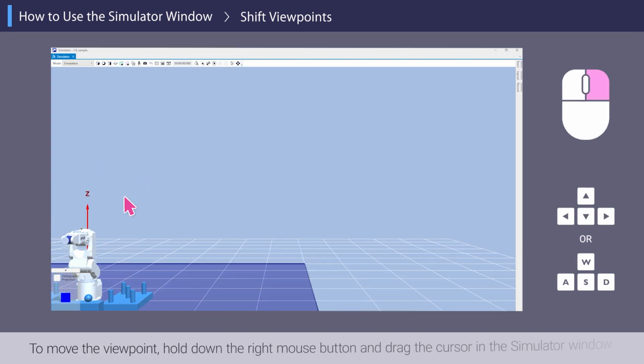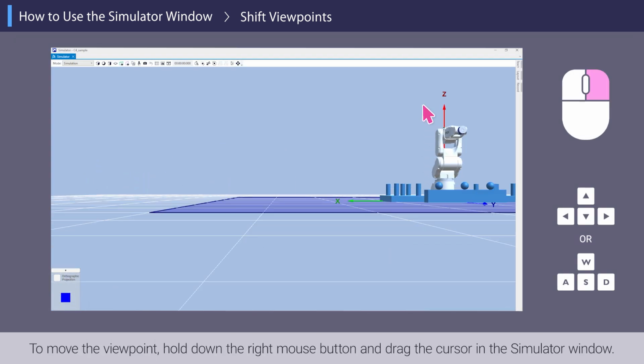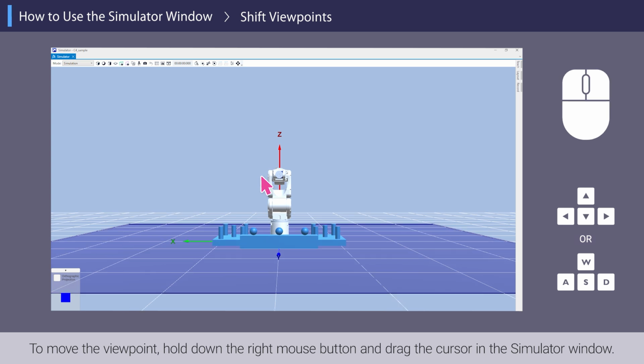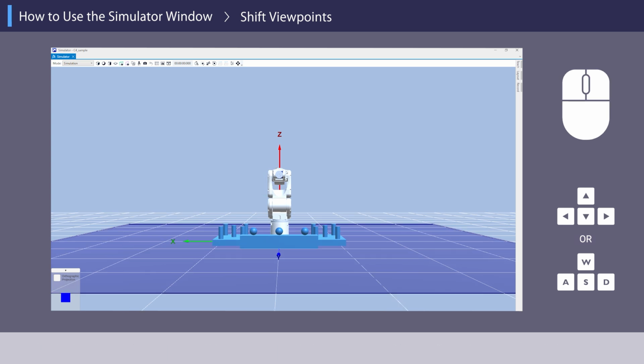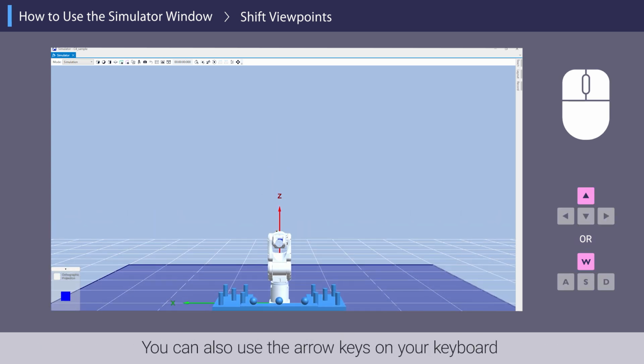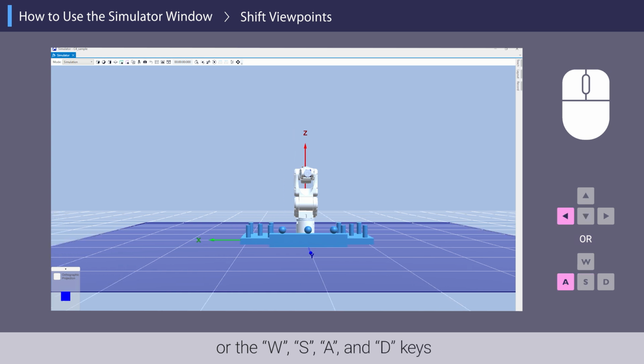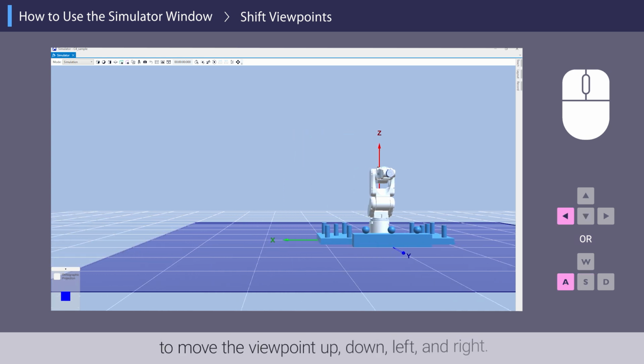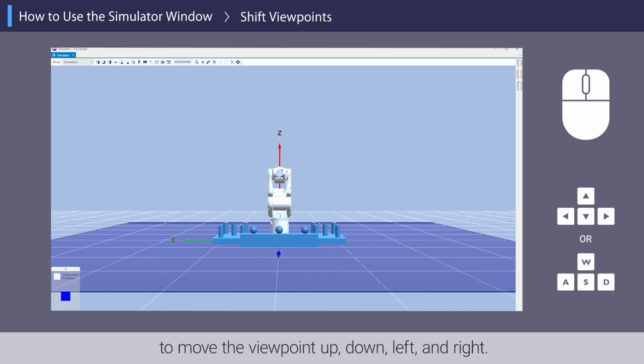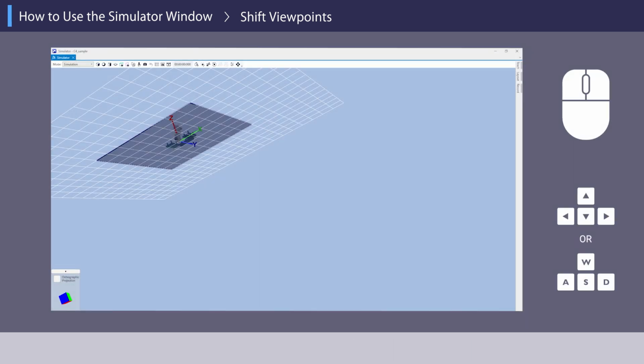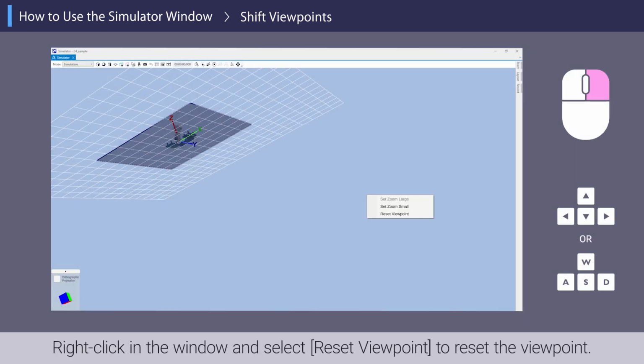To move the viewpoint, hold down the right mouse button and drag the cursor in the simulator window. You can also use the arrow keys on your keyboard or the W, S, A, and D keys to move the viewpoint up, down, left, and right. Right-click in the window and select Reset Viewpoint to reset the viewpoint.